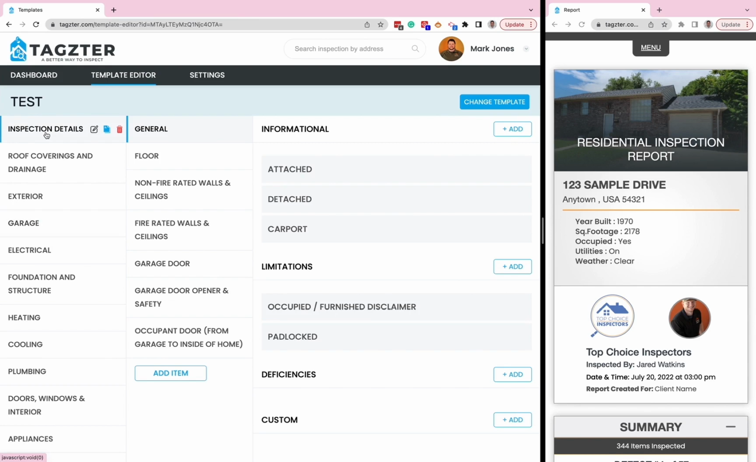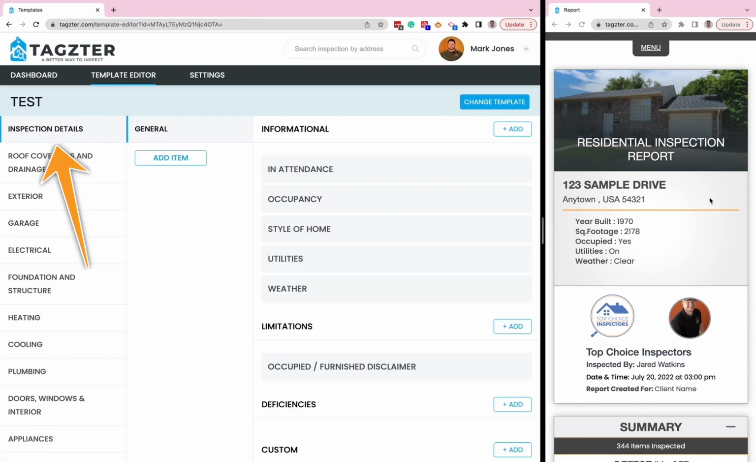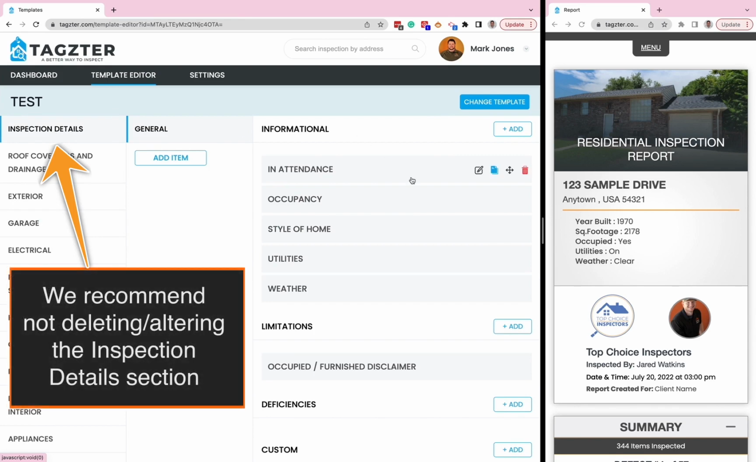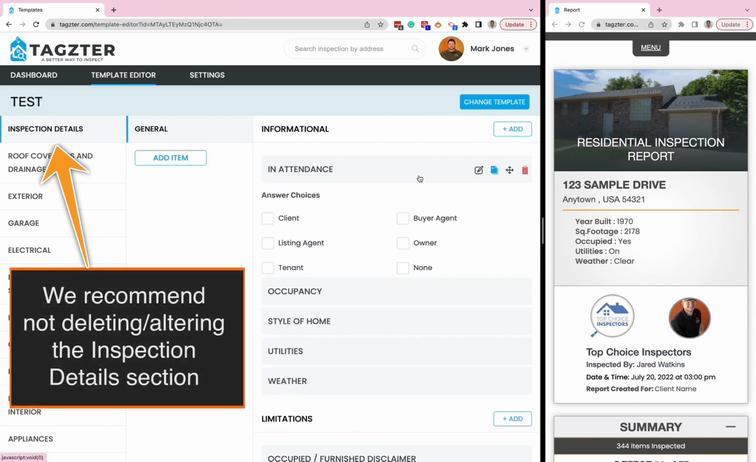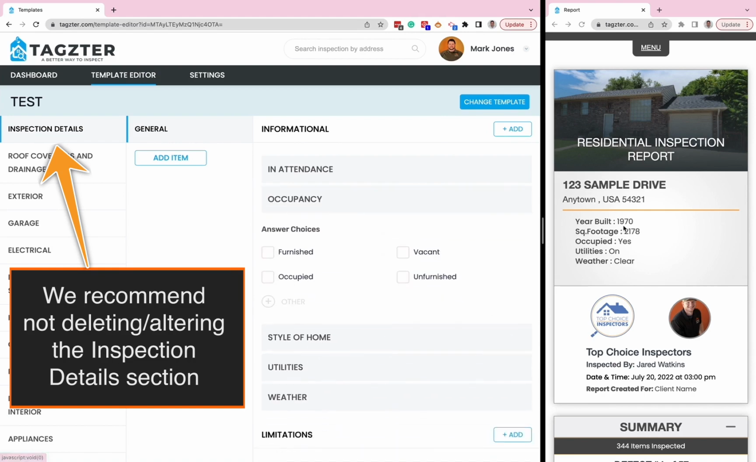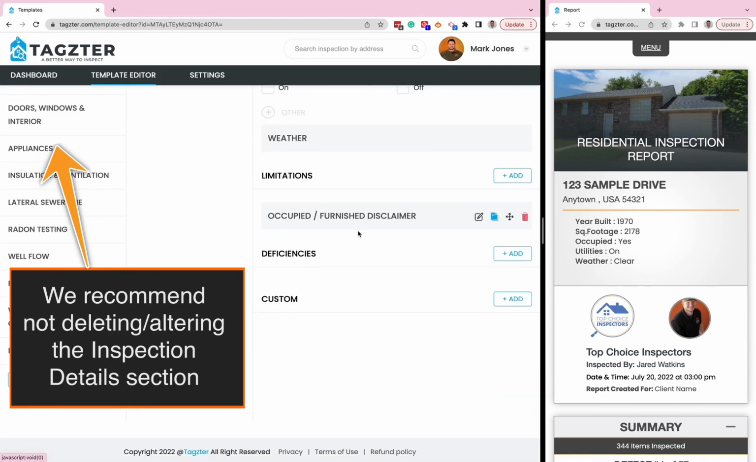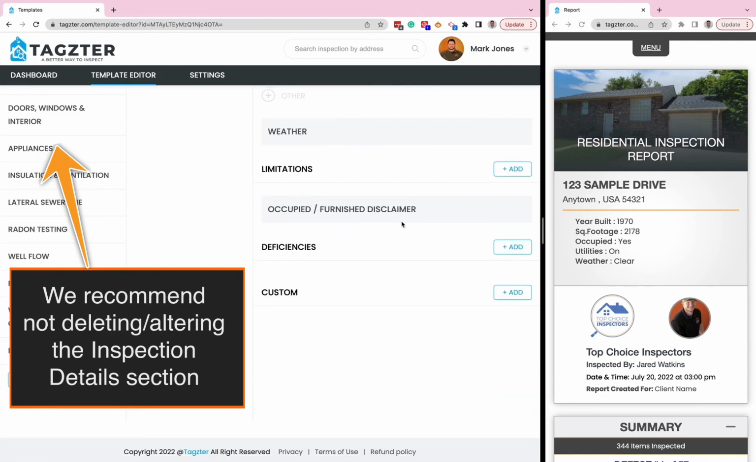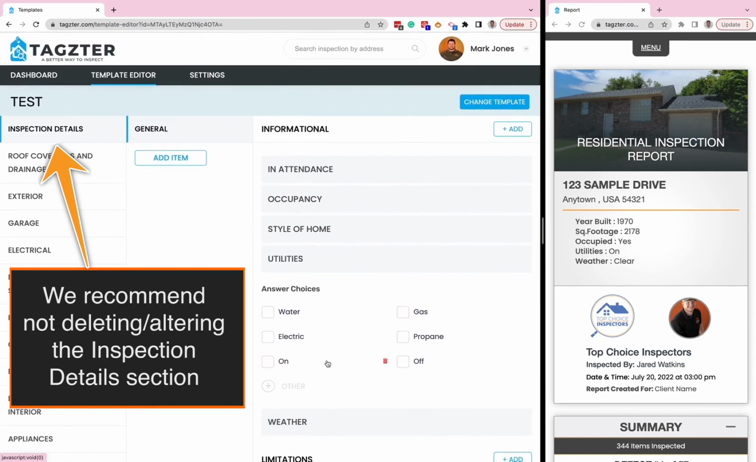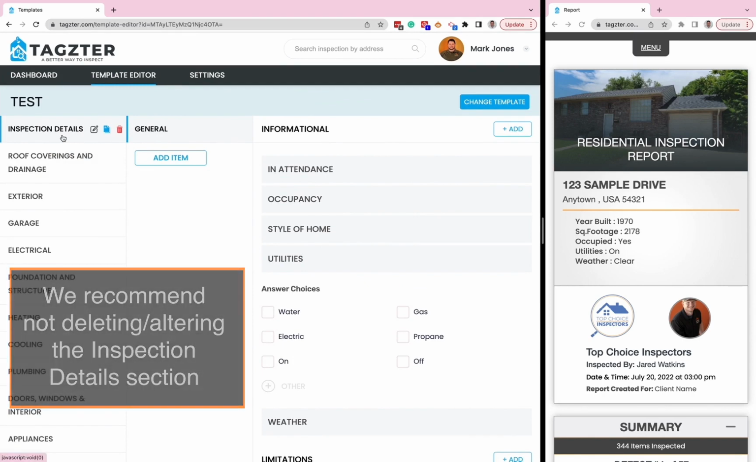So if you'll notice at the top, we have inspection details. And we recommend not messing with this section because some of the things in here, let me see, occupancy, that shows up here, that's tied to the front of the report. Utilities is tied to the front of the report. So if you were to go and alter these and change them, this might disappear or be blank. We recommend leaving inspection details as is.